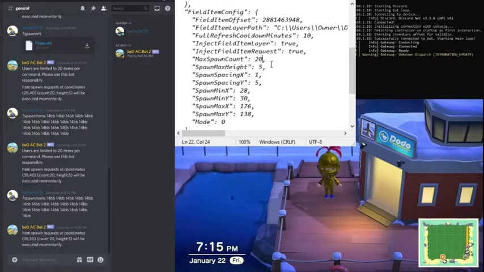The spawn max height is how high, or how many items in a vertical row, it will spawn of what you requested. So I have mine set to 5 items, so it'll spawn 5 items vertically and then move over to the next row horizontally, and then spawn 5 more and keep going until however many items are requested.